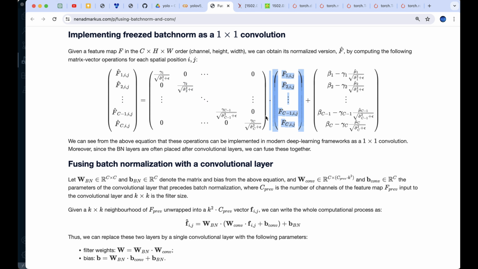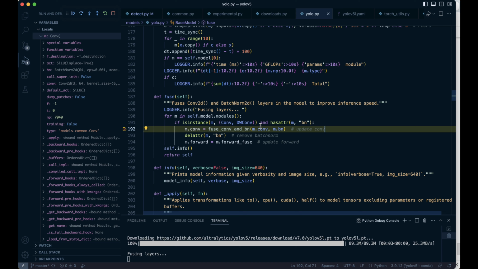And then we calculated the new bias term, essentially the weights of the batch norm layer, that product with the bias of the convolution, which is 0. So this term is 0, plus the bias of the batch norm. So essentially, our new weights are these, and our bias is the result of this.